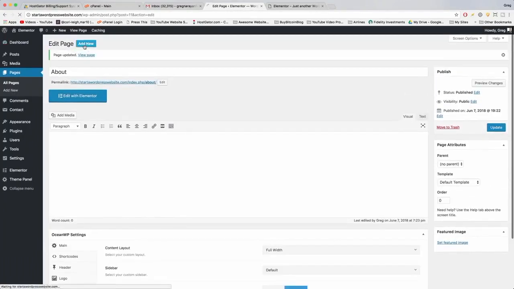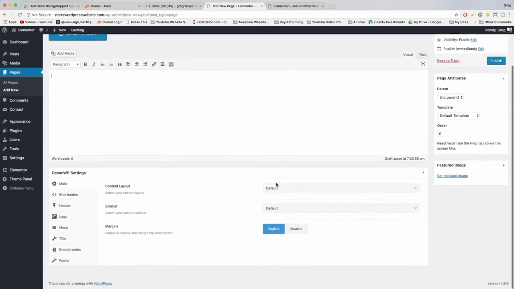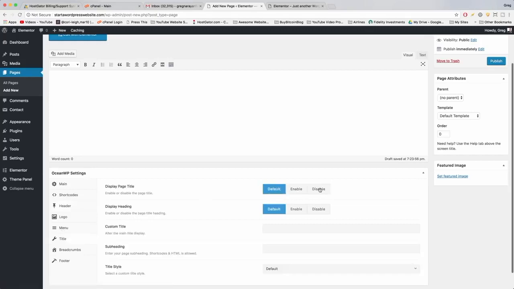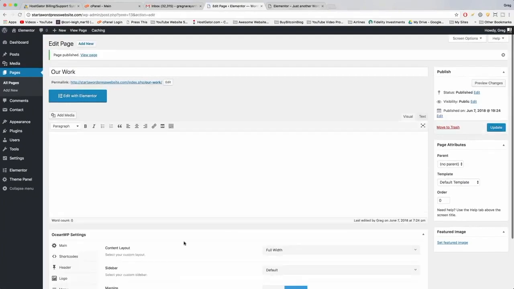All right, now add new. We're gonna do this for our work page. So once again, content layout full width, margins disabled, header, disable top bar, enable header, and title, disable the page title, and publish. So these are going to give us really clean layouts, just simple pages where we can put in all of our Elementor content and still use some of the best features from OceanWP at the same time.